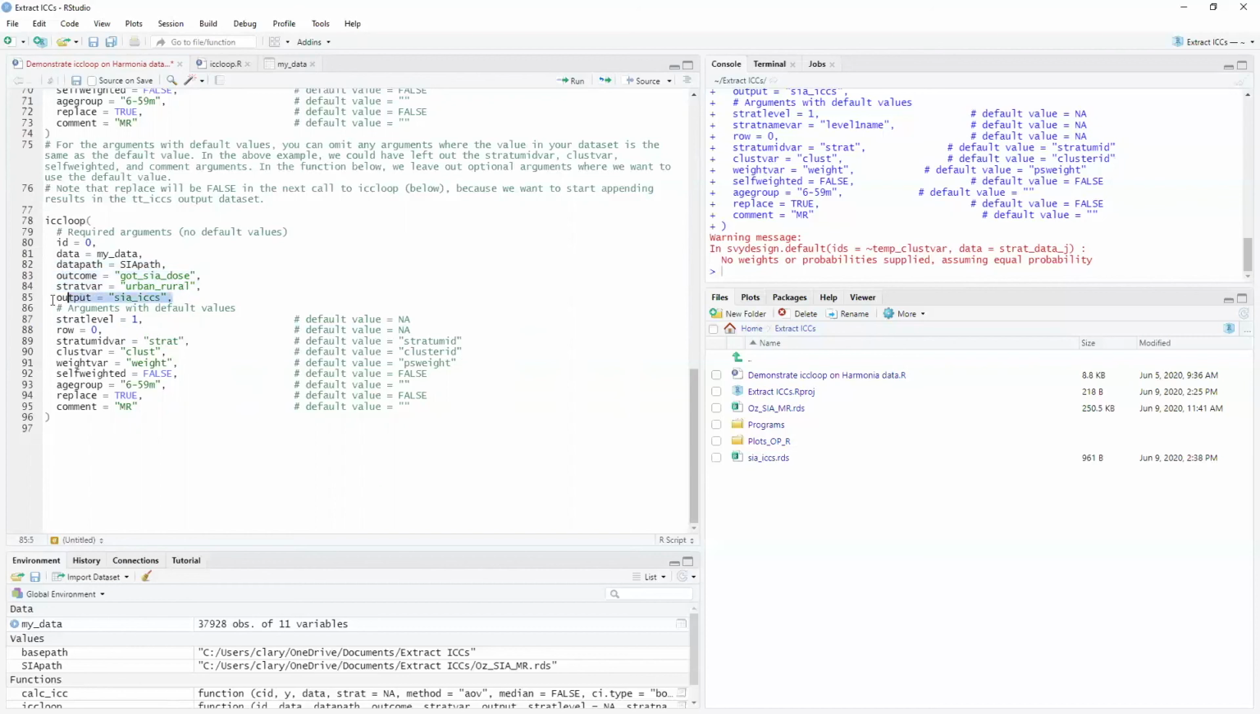We're saving to the same output data set, and we're going to say replace equals false because we want to append the results of this run of ICC loop onto this data set that we've already created with the level 1 results. So our outcome is the same, our strat var has changed, our output data set is the same.